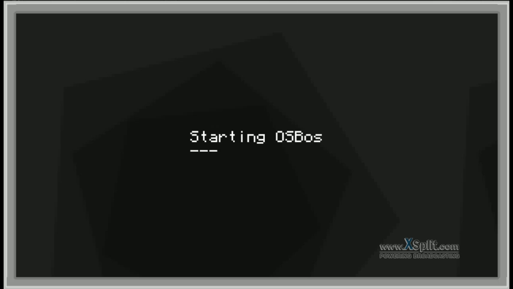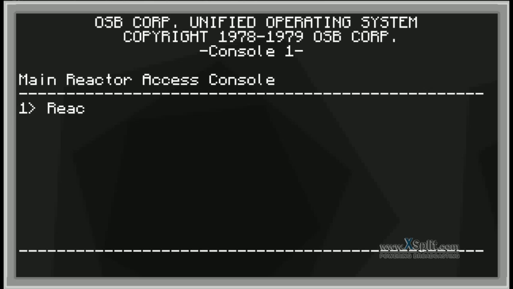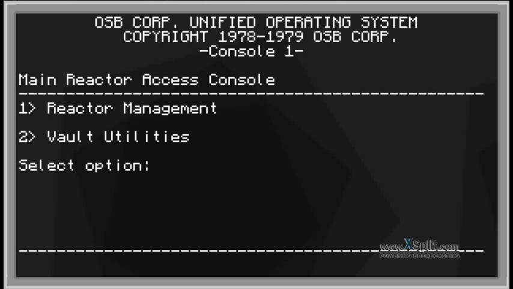So it starts here. That actually does nothing. It's just a little bar to mimic the loading. You've got the OSB Corp Unified Operating System. I took the Unified Operating System and the main layout at the top from the computers inside Fallout, and that's what I'm basing the whole computer system around: the Fallout computers and how they work.